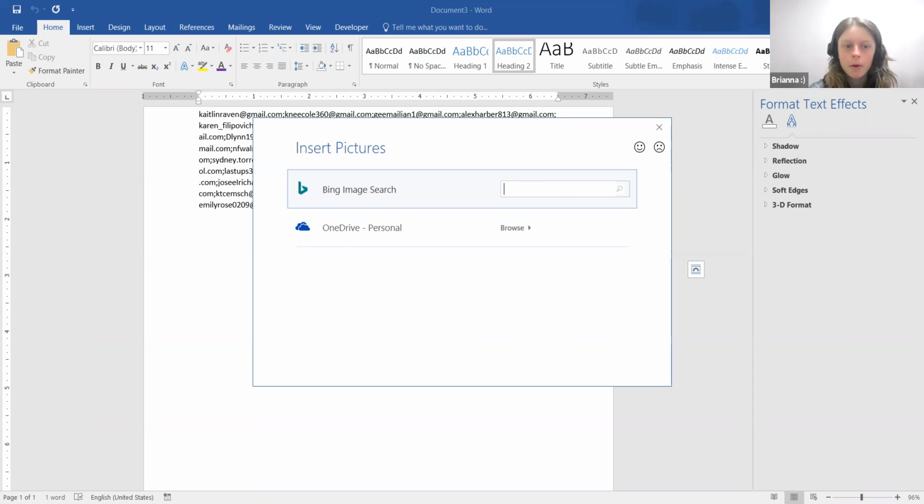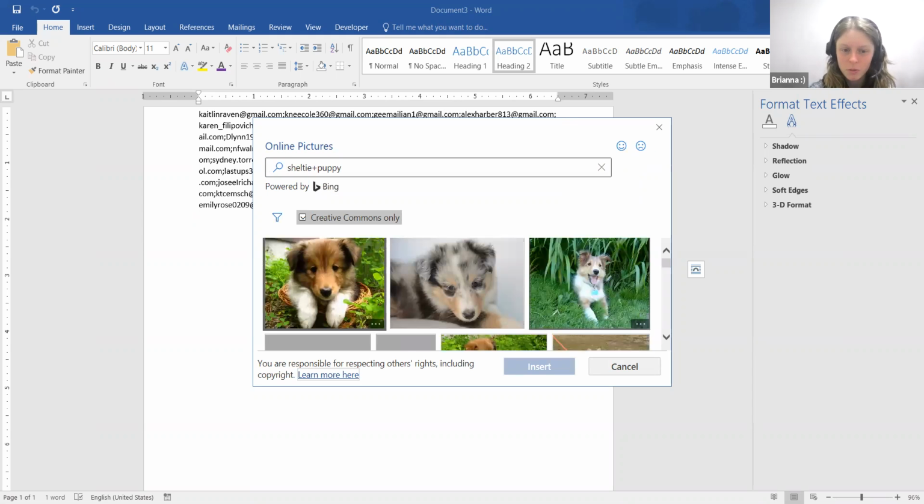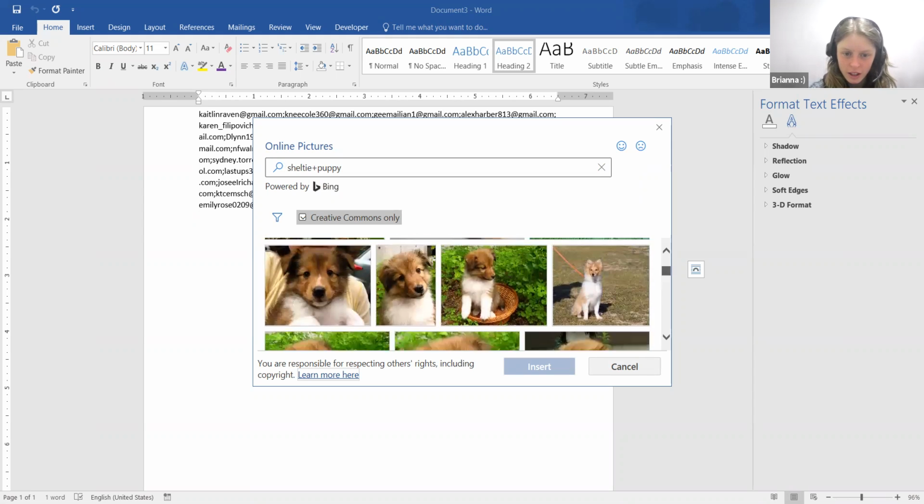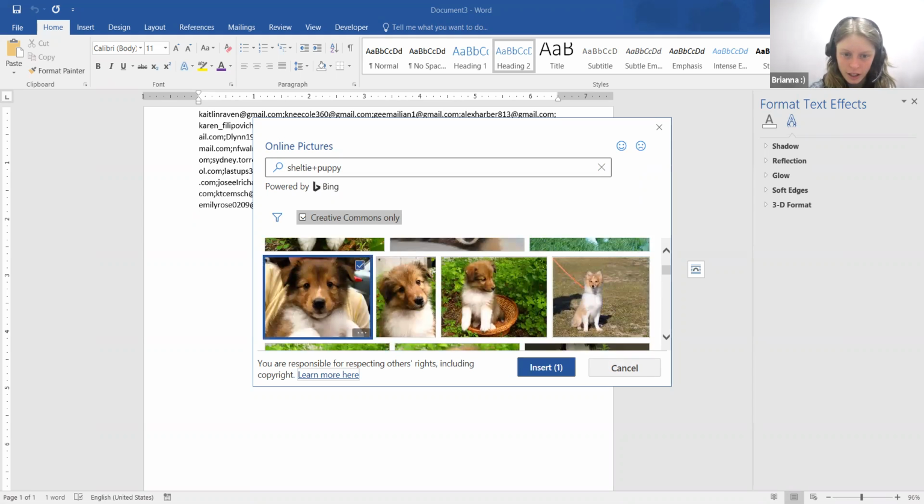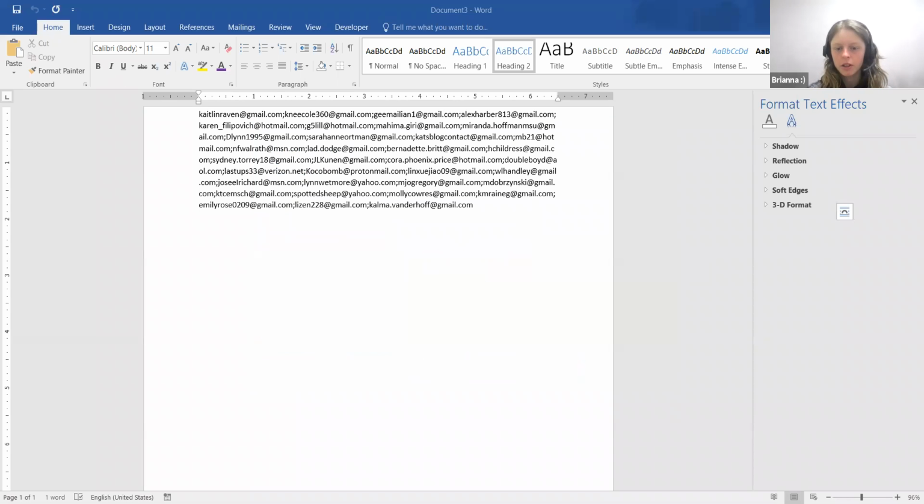Well, normally I'd probably use my own picture. I don't have any saved on this computer, so I've gone to insert online pictures. And so here I'm going to type in Sheltie puppy. Bloop. Let's see what happens. Now it gives me all sorts of pictures. They are adorable and wonderful, and I think I'm going to use this little guy. We'll insert him. So I just clicked on the picture and hit insert.